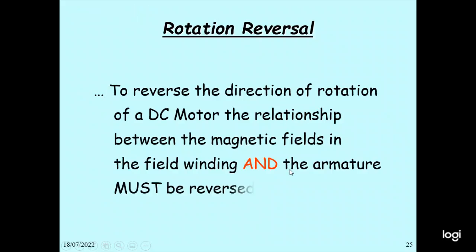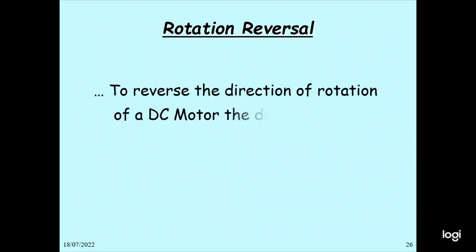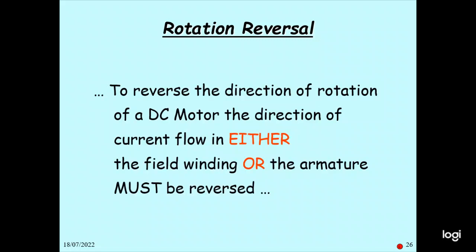Rotational reversal. To reverse the direction of the rotation of the DC motor, the relationship between the magnetic field in the field winding and the armature must be reversed. To reverse the direction of rotation, the direction of current flow in either the field winding or the armature must be reversed.